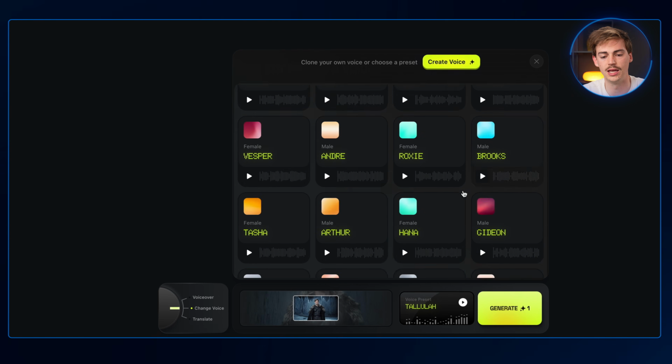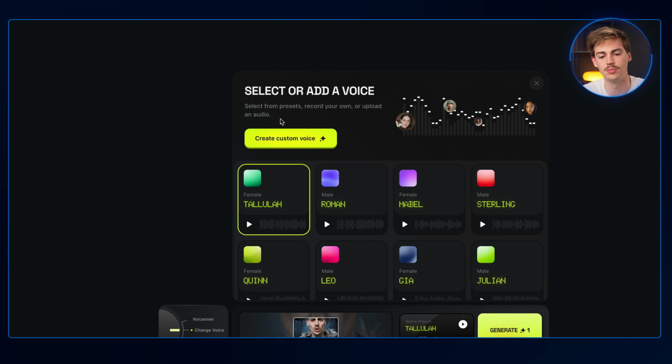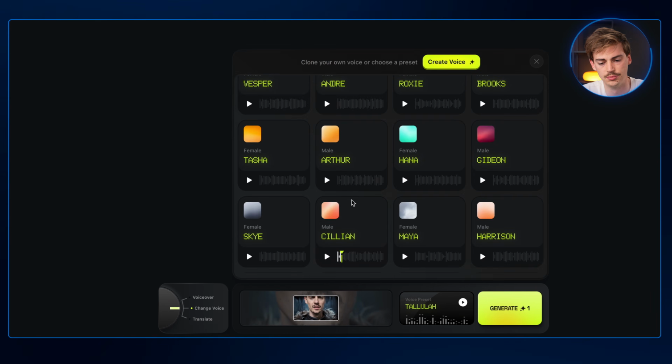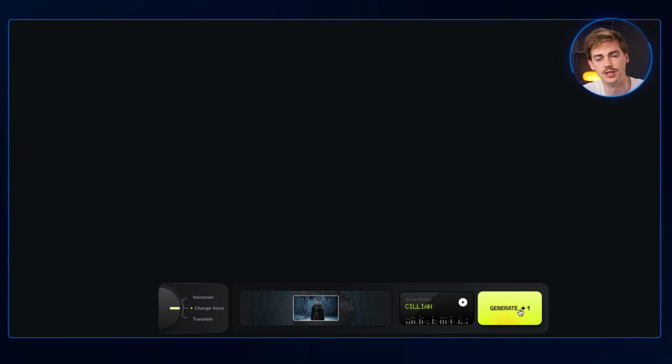So we can choose from any of these characters, or we can even make our own custom voice. For example, let's do Killian here. And then we just hit generate.